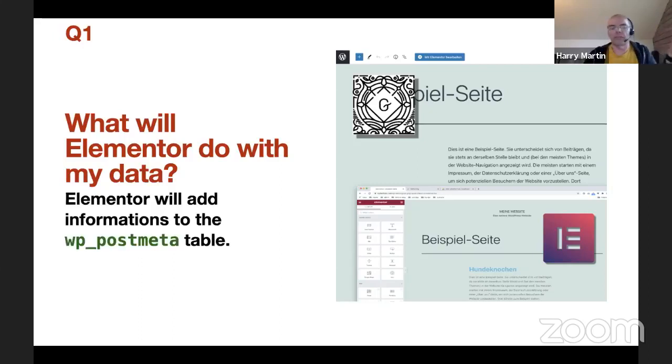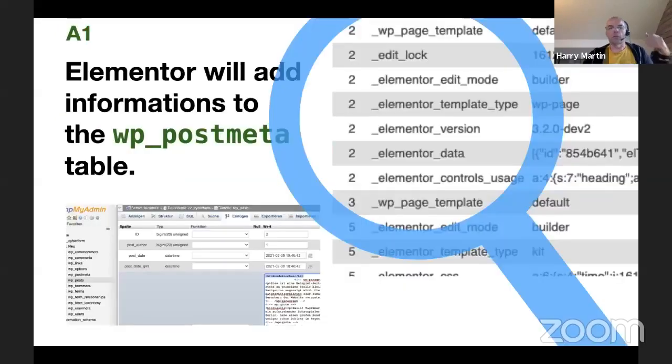All things that Elementor does with your data will be stored in the post meta table. If we take a look inside the database, the example page has the ID number 2, and on the right side we see some items with Elementor in front of them. This is what Elementor does. On the left side, we can see the content of the post itself in wp_posts, and there is just an H2, Hundeknochen, H2 closing.